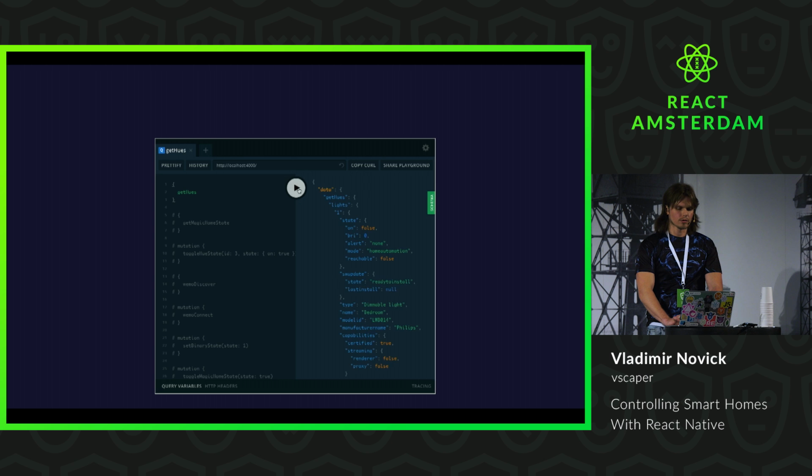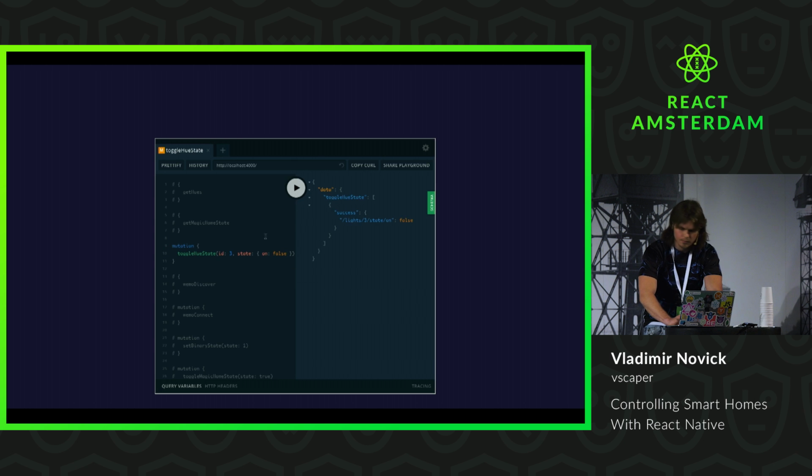And let's see how it looks if we check our bridge. This is the actual bridge, so we can get hues. We run a GraphQL query on the bridge, and we get all hues data. Or what do we want to do? We want to disable the light bulb, right? Too much light. Where was it? Ah, it's a different one. I think it's 5. Yeah, it's 5.